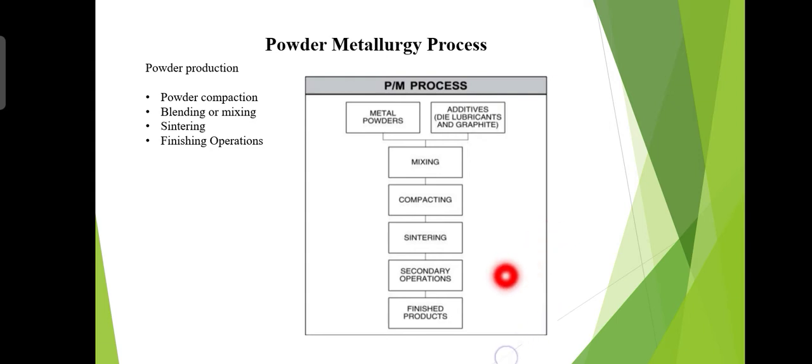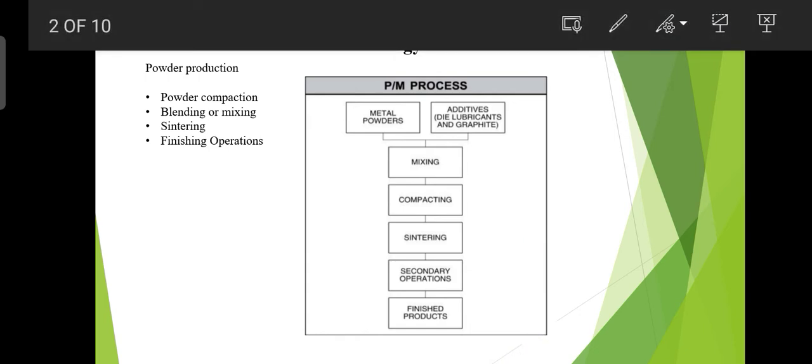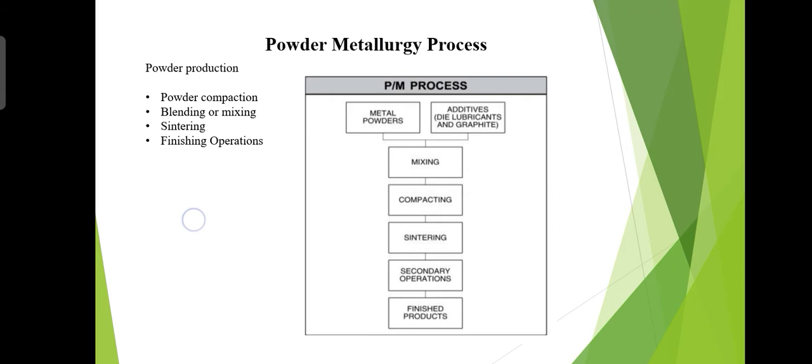These secondary operations may be optional manufacturing steps such as repressing, coining, sizing, recentering, forging, re-rolling, and metal infiltration. These are some secondary manufacturing operations, and then the finished products. You will get the final products, and these are some methods used in the powder metallurgy process: powder compaction, blending or mixing, sintering, and finishing operations.